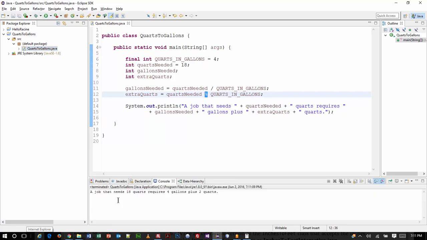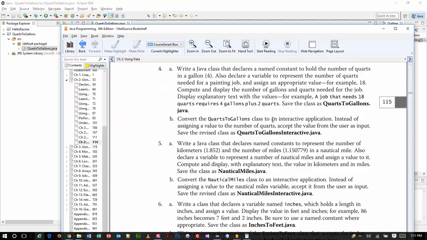You already did. A job that needs 18 quarts requires 4 gallons plus 2 quarts, and that's what we were targeting, right? Yay, one down, part B to go. All right, so part B says, convert the quarts to gallons class to an interactive application. Instead of assigning a value to the number of quarts, accept a value from the user as input. And so we're going to revise this and save it as quarts to gallons interactive.